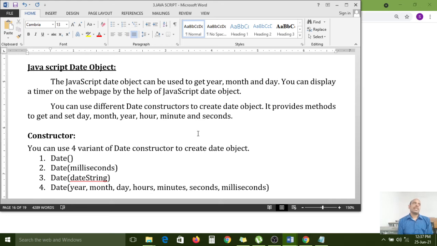Because Date is an inbuilt object, it contains a huge number of methods. By using those methods we can change the date and we can print the date. Set methods are used to set the date in your system. Get methods are used to get and print the current date on the browser window or console.